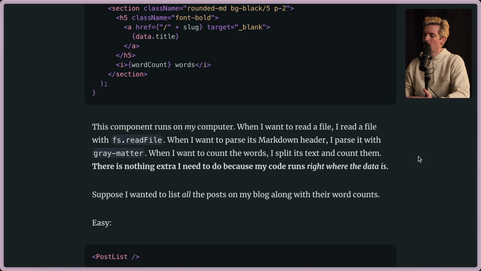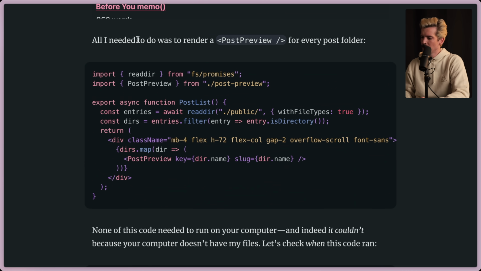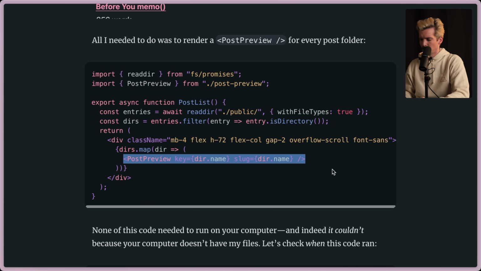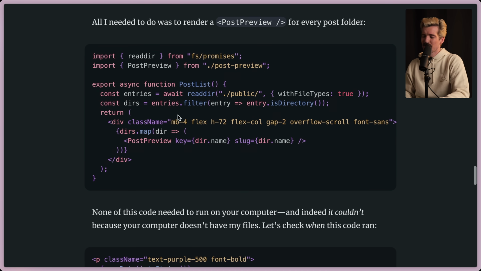Suppose I want to list all the posts on my blog along with their word counts. That's easy. Here's the post list component, which does that, even scrolls. All I needed to do was to render a post preview for every post folder, which we see here. We have readdir, post preview, then this async posts list reads all of the posts, grabs all the directories, and then renders all the previews. Nice, simple, readable. If you've already written JavaScript that runs on a server or in a CLI, you're familiar with all this code. Pretty cool you can do that in React now though, right?